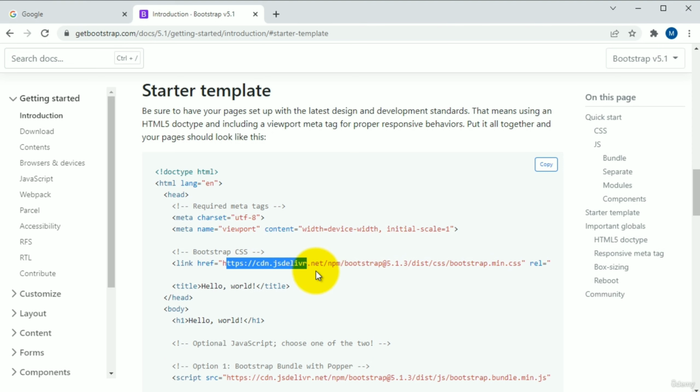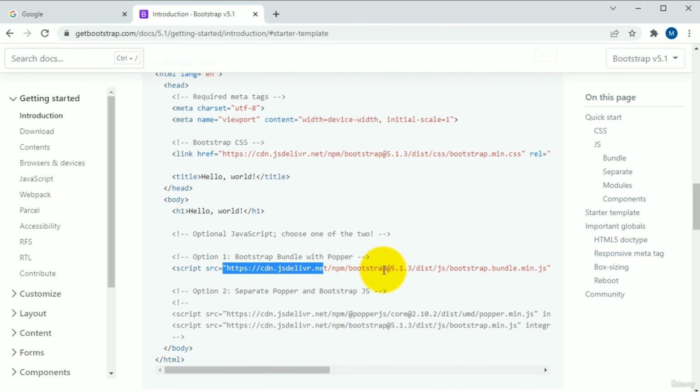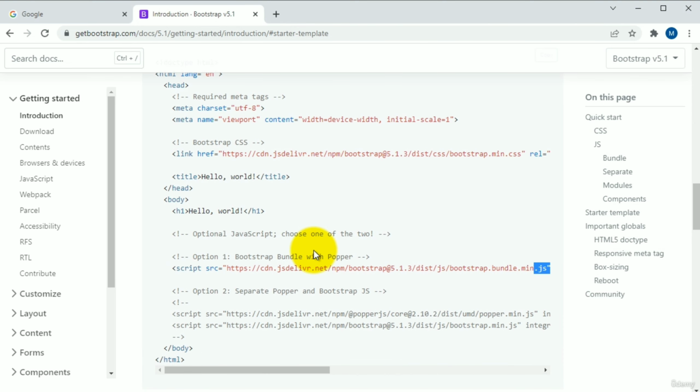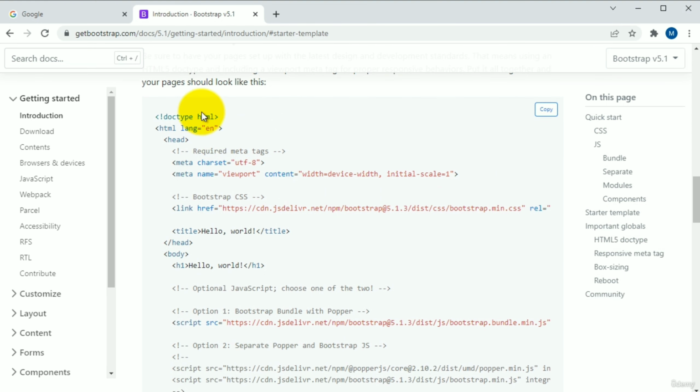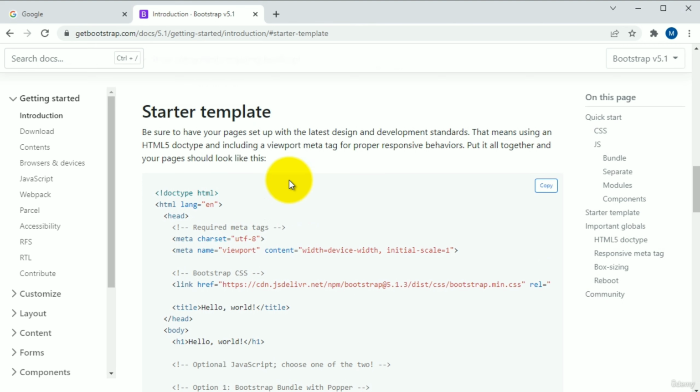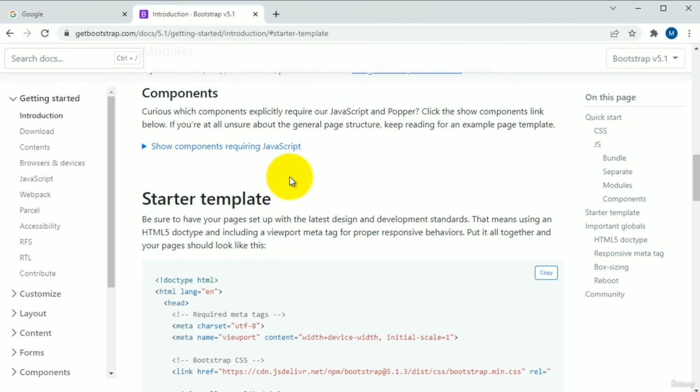Remember, if you use this CDN, jsDelivr CDN, bootstrap.min.css or else the jsDelivr JavaScript files, then you need to use internet. If you don't have any internet, you can't get any responsive features after using this starter template. So depending upon your requirement, you can go and use the CDN link or else you can download those Bootstrap files.